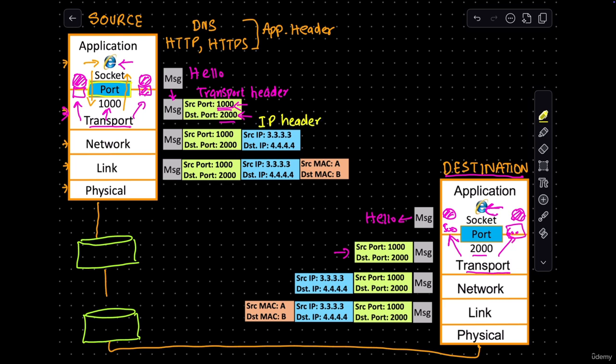So in the IP header, you say that this system's IP address is, for example, 3.3.3.3, and the destination IP address is 4.4.4.4. Okay, so you need to put the source IP address, your IP address, as well as the destination's IP address. Think of the IP address as the house address, okay?